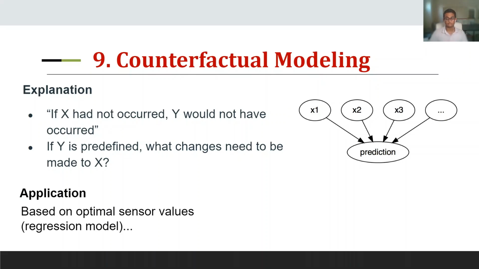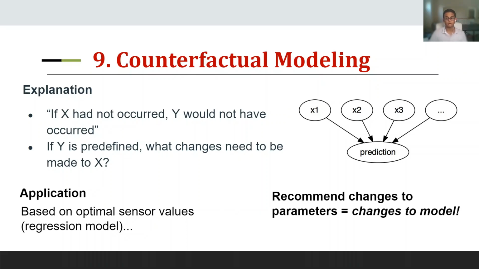For our model, this is groundbreaking. If we know the optimal sensor values from our regression model defined previously, the counterfactual model can actually recommend changes to our x values, our parameters, to optimize a model. Since parameters define model geometry, our model can actually recommend actionable changes to the model geometry.